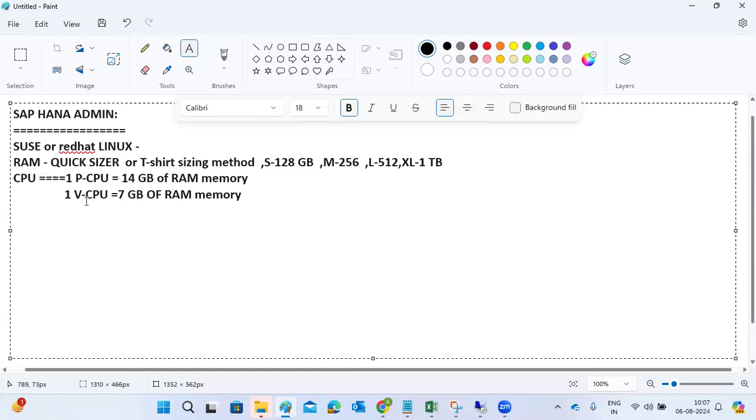Normally, if it is an on-premise machine, we will use the physical CPU. Why? Because physically it is available, we can see it. But on the cloud side, that is a virtual CPU. We cannot view that CPU here. It has 7 GB of RAM memory only.